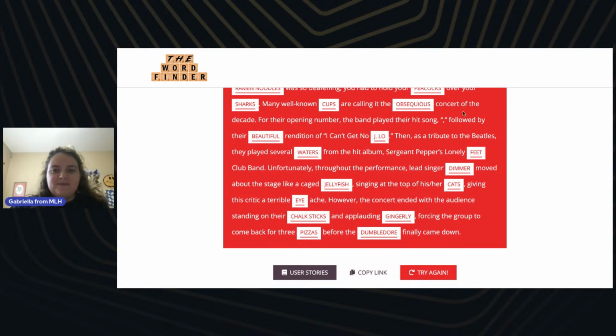Followed by their beautiful rendition of I Can't Get No J-Lo. Then, as a tribute to the Beatles, they played several Waters from the hit album Sgt. Pepper's Lonely Feet Club Band. Unfortunately, throughout the performance, lead singer Dimmer moved about the stage like a caged jellyfish, singing at the top of their cats, giving this critic a terrible eye ache. However, the concert ended with the audience standing on their chalksticks and applauding gingerly, forcing the crowd to come back for 3 pizzas before Dumbledore finally came down.